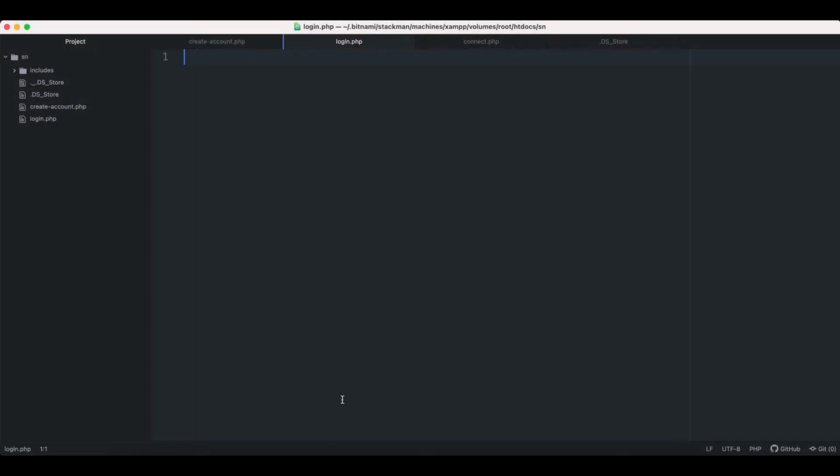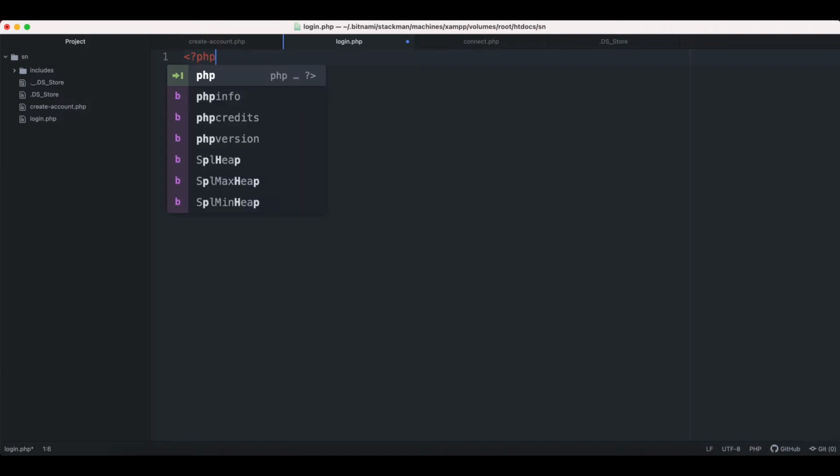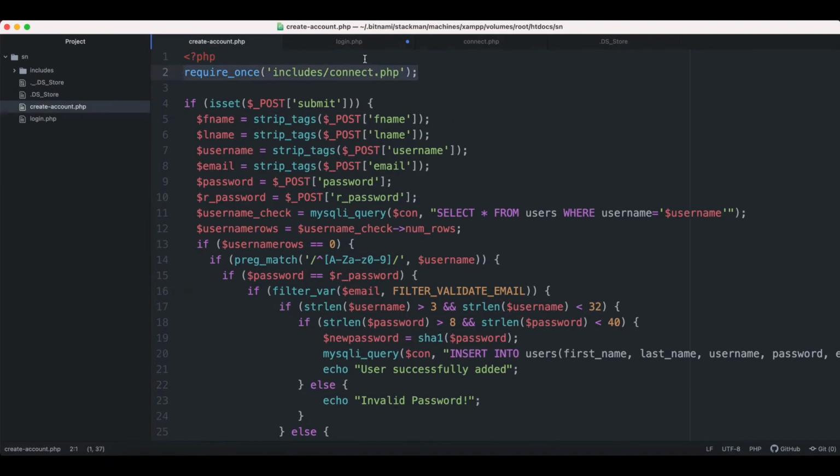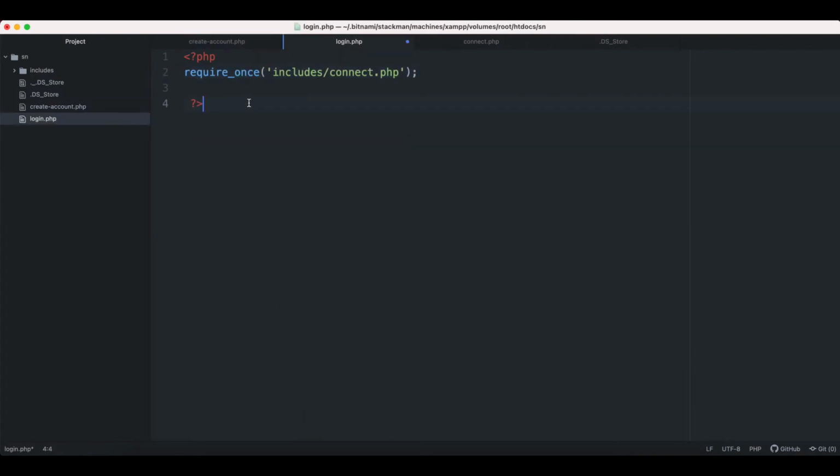Okay, so in this file, I'll create some PHP tags. I'll include that file with require once. Sorry, I'll just copy this from here, and I'll paste it. So now that we've included it, we can start creating our form. So we'll just put a header h1, log in to your account. Okay, so I'll close it, and then now we can make the form below.